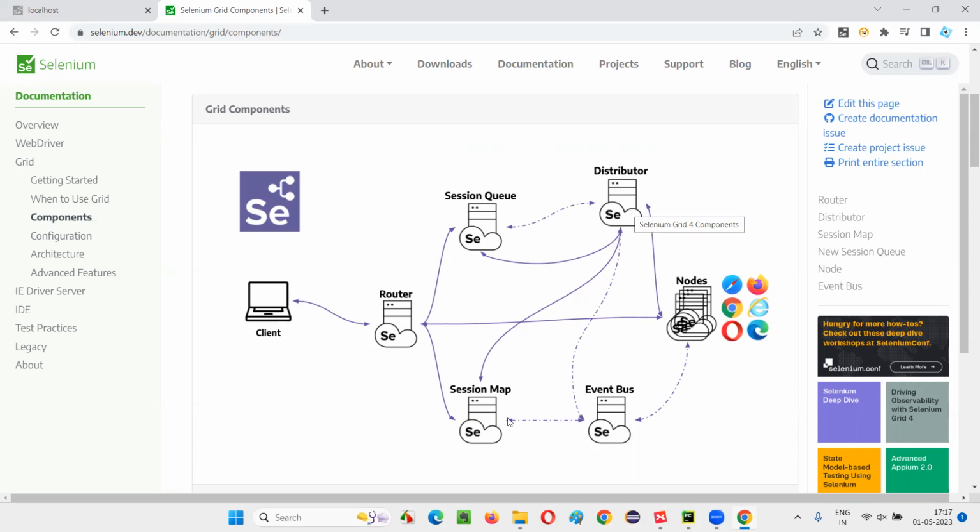And there is also something known as the session map. In the session map, the IDs of the automation scripts which are waiting in queue, and the IDs of the nodes which are available, will be mapped here. The distributor will map the pending automation scripts to the nodes. This is just mapping, that's it: which scripts are going to run on which nodes. Whatever the mapping is, that will be maintained here.